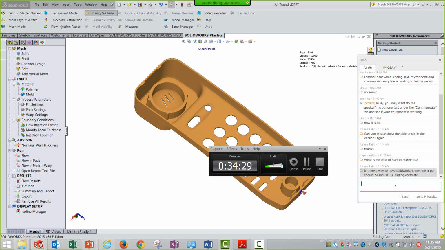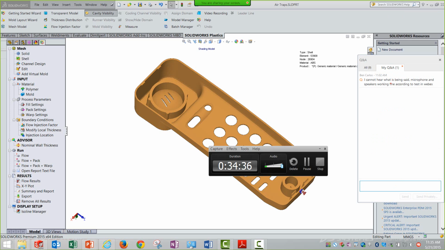There is a question on sliding core. I'm not sure if I can grasp this, but definitely it might need a discussion. Feel free to email me or ask me on any of these questions, and I'll try to get them.